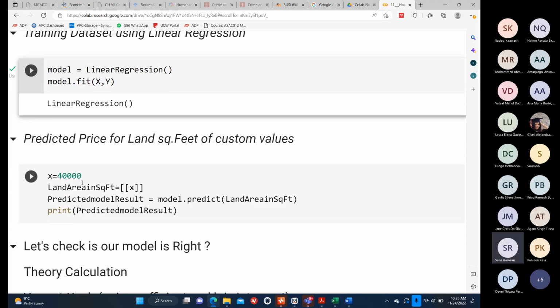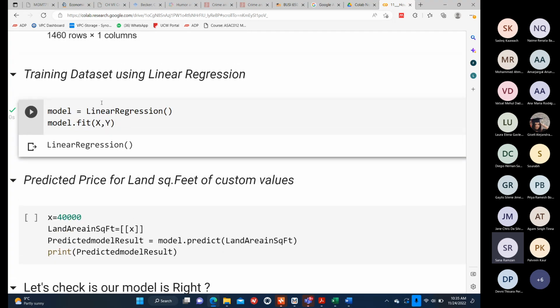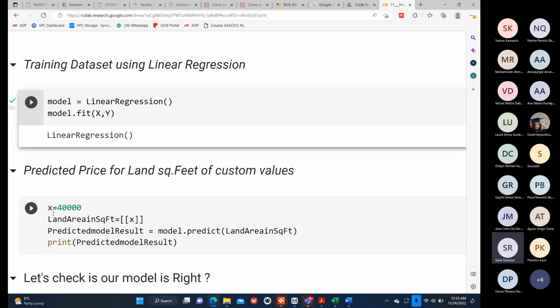If you remember the mind map, I said after you train your model, you do some prediction. So here you're doing the prediction part. You're saying that my X is actually the area, so based on my area, predict my price. Based on my predicted model result, that means based on my area, predict based on my model.